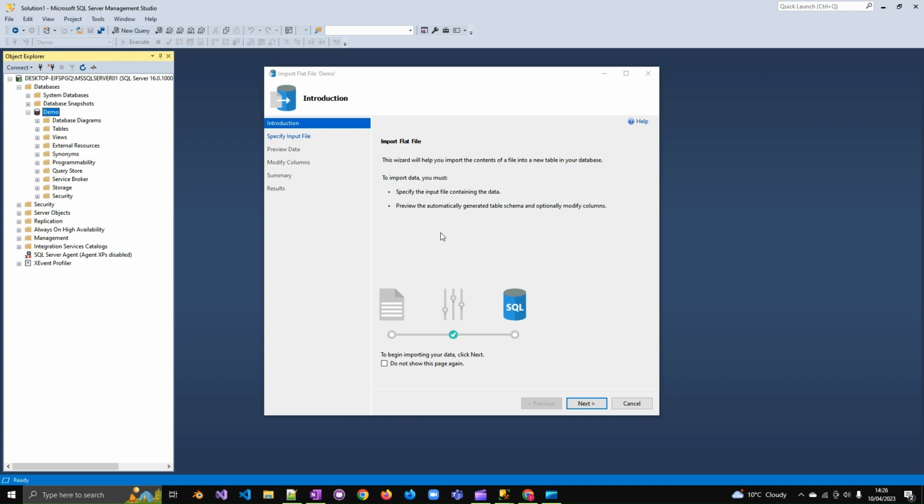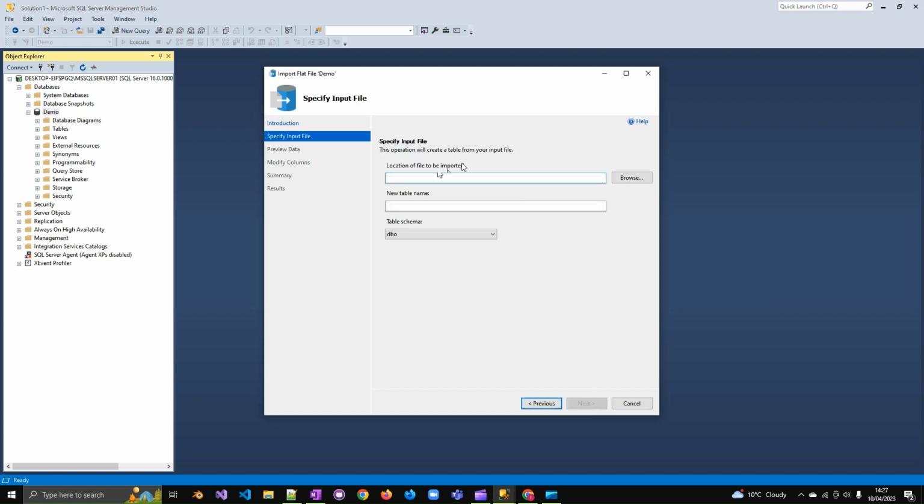From the first view, you will probably be able to see that this is slightly different to what we saw in our first video before this. Just a bit of introduction about what this is going to do. We will use this to create our first table from the flat file. Click next. Now specify input file.